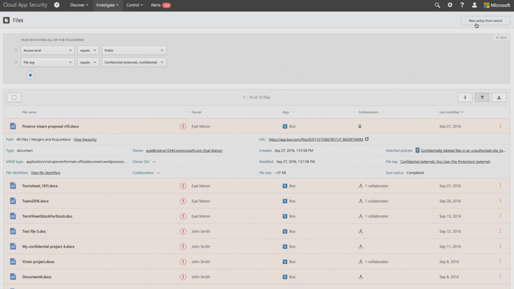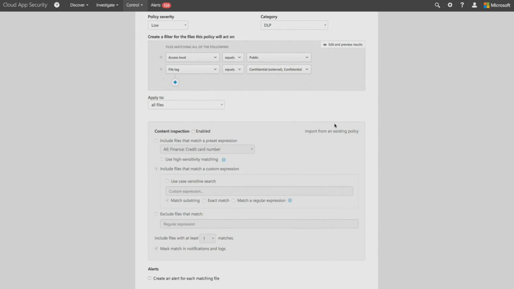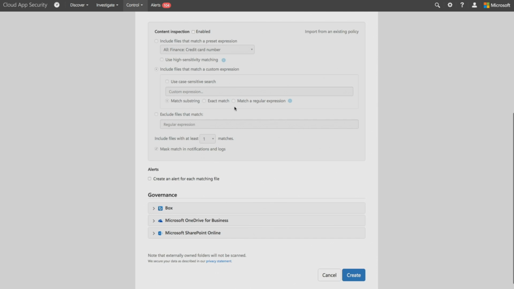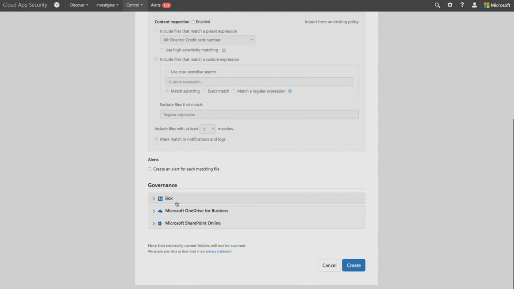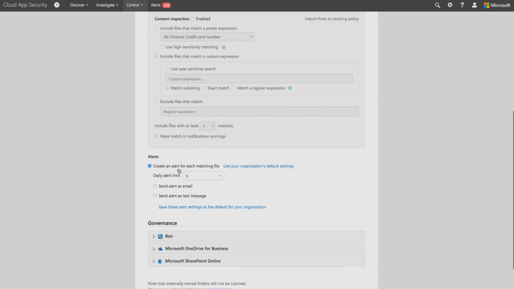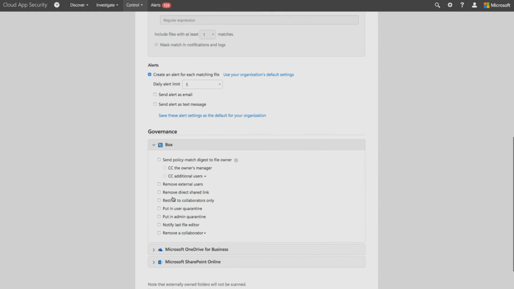Again, same process. We have a filter here. We can create a policy from search, and this will provide me with all of the functionality so you can inspect additional content, whether you want to look for additional, and take an action, create an alert, and also configure notifications, and so on. So you can send what we call a policy match digest to the user saying, these are all the violations that you have, please remediate.